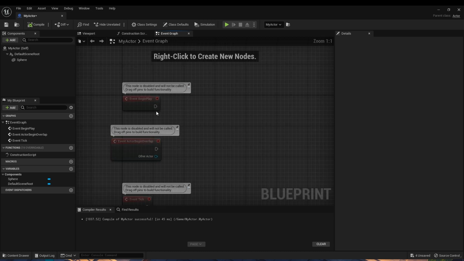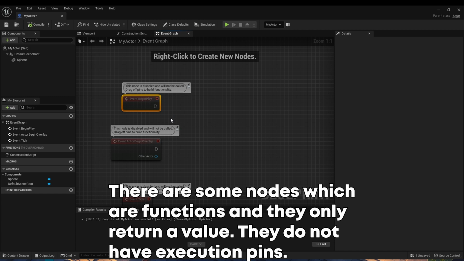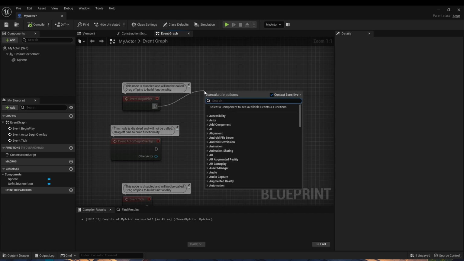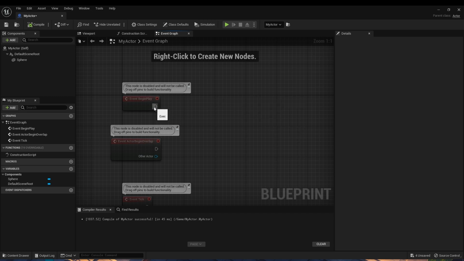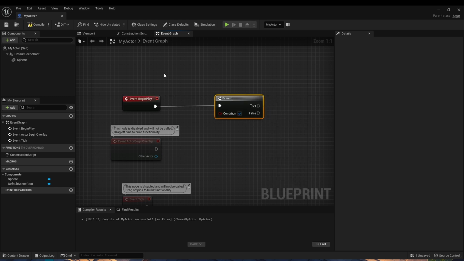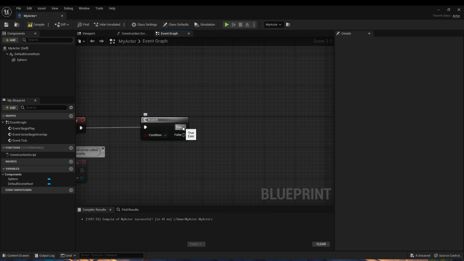So pretty much all nodes will have this arrow looking pin. This is called the execution pin. This basically controls the flow of logic. So let's just say I'm going to put a branch here. So on begin play, the flow of logic will go through the branch, and depending on the condition, the logic will either flow through the true or the false branch.